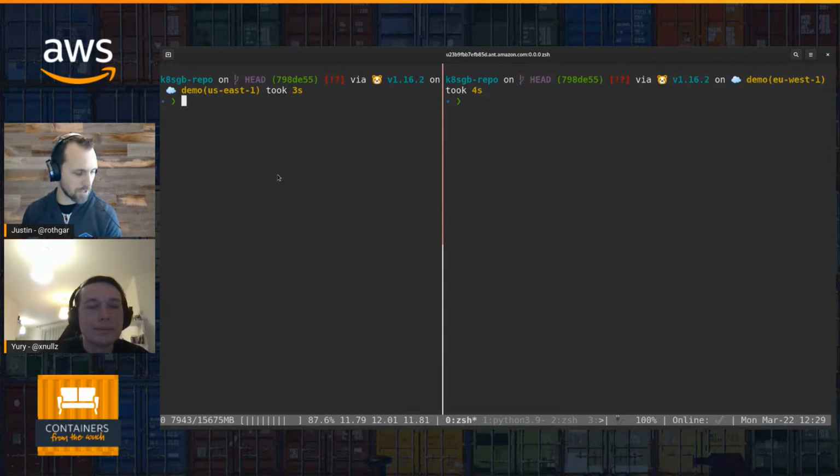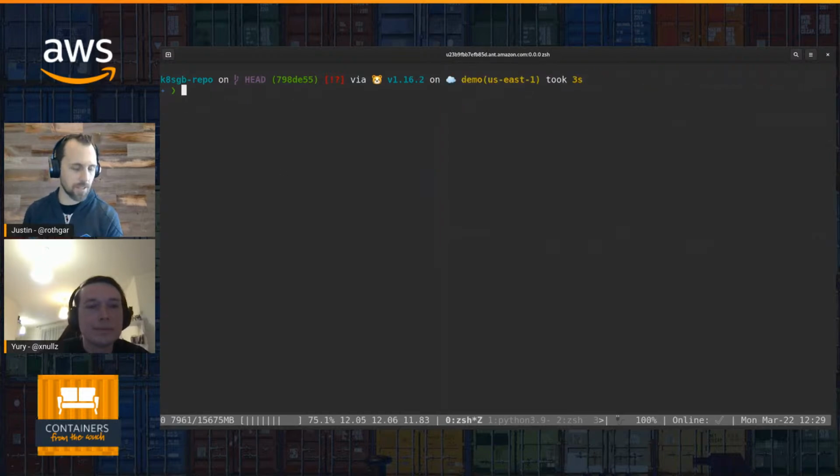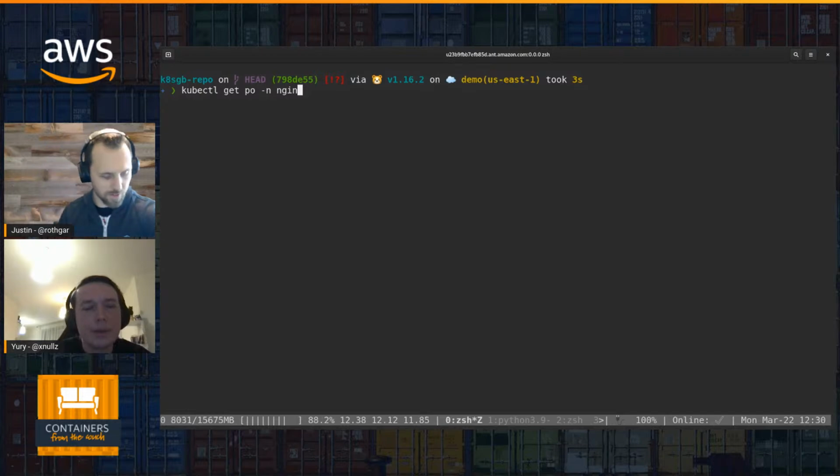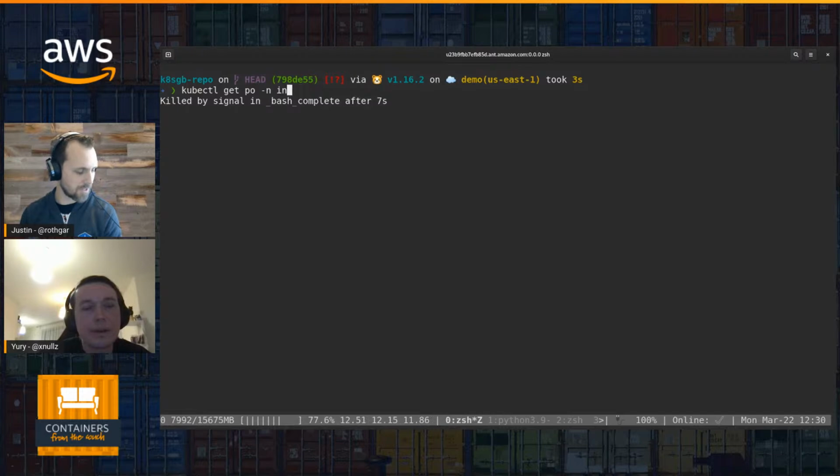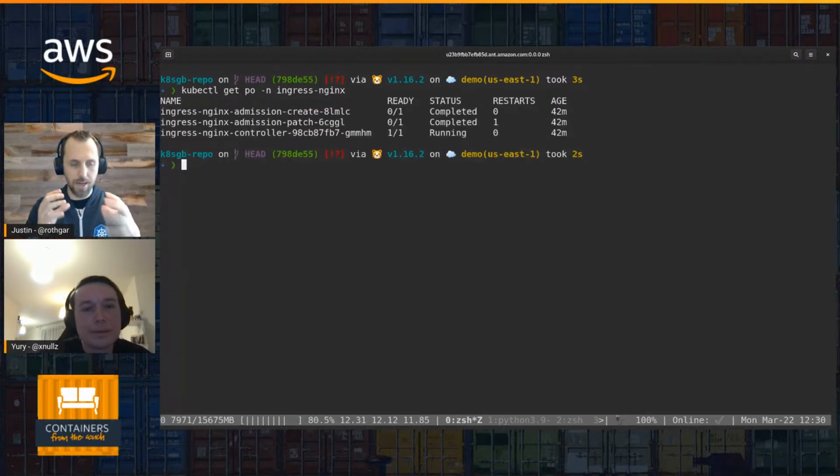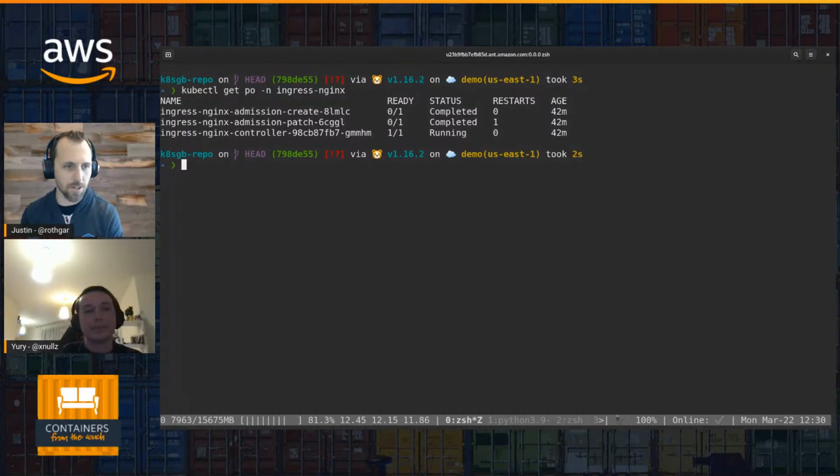Let's start by showing some of these components again. Is it Nginx ingress or ingress Nginx? I always forget. It's ingress first. So I already have my ingress controller set up here. It's running. I have a service for it, and it has a load balancer. So that's already exposed and available in the cluster.